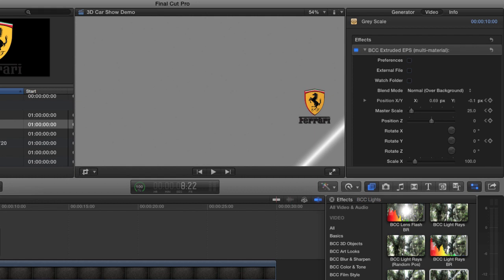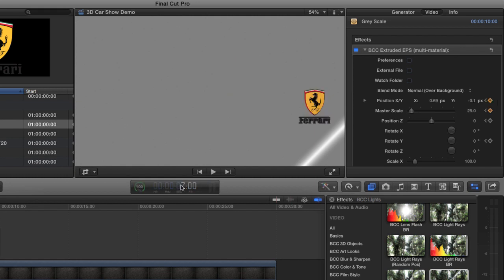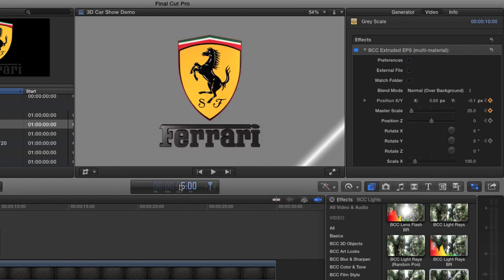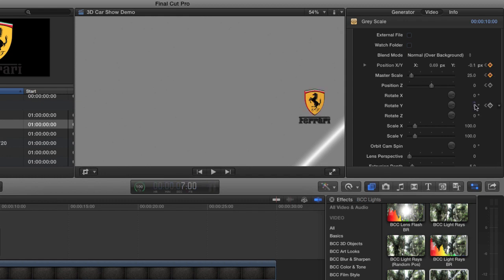So I believe at about the 7-second mark. All right, that's when it's rested. So we'll go to 5 seconds because we wanted it to rotate for 2 seconds. So at the 5-second mark, I'm going to go to Rotate Y. I'm going to place an anchor keyframe. Then I'll go to 7 seconds, and I'm going to make this 360. So it'll do one full turn again.